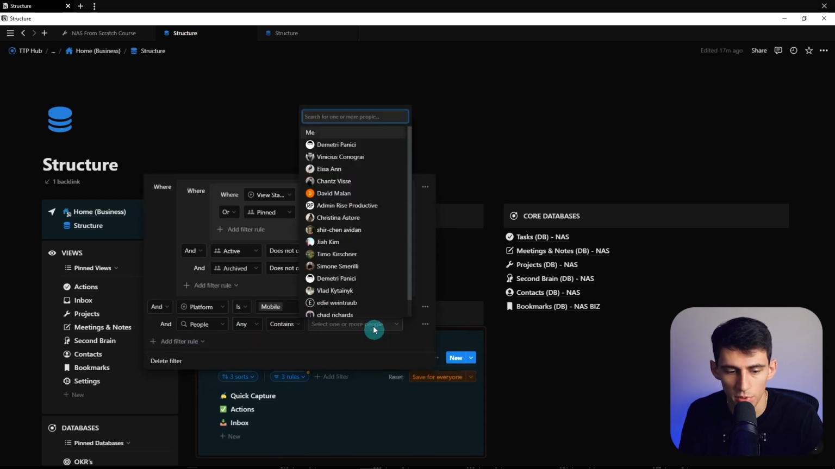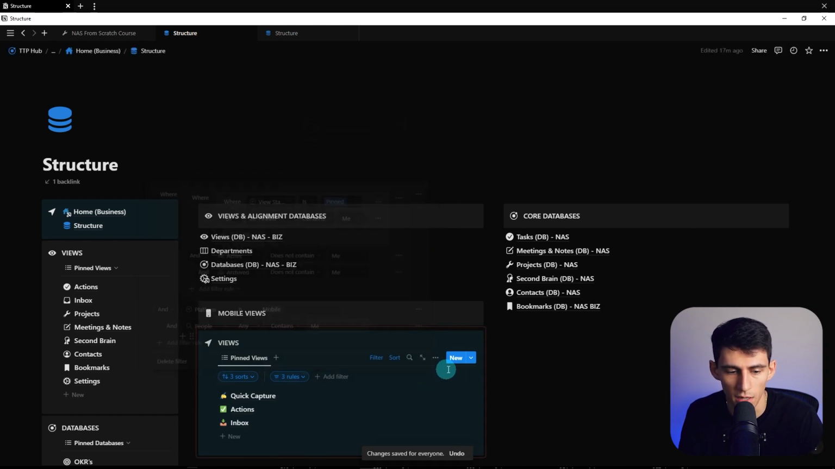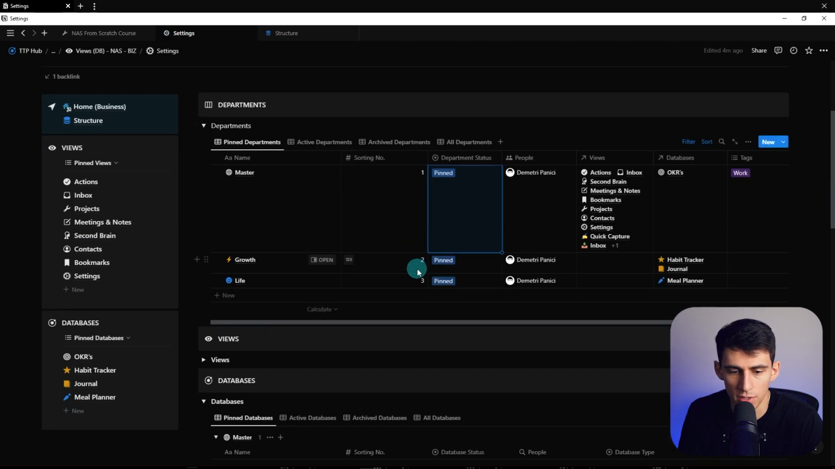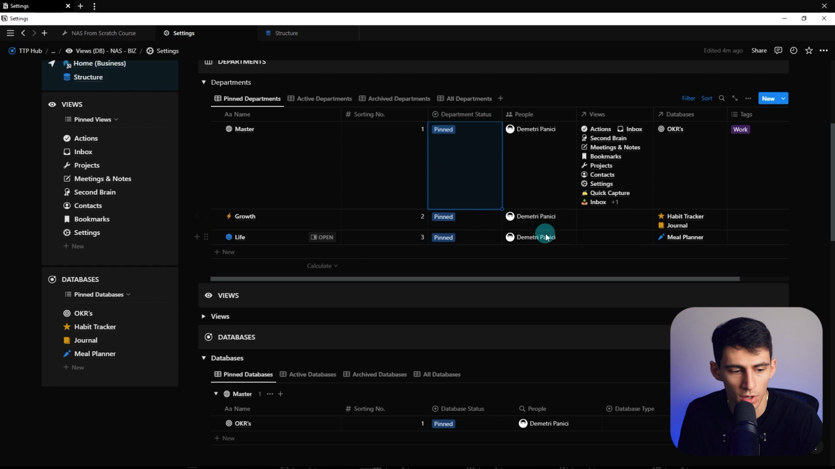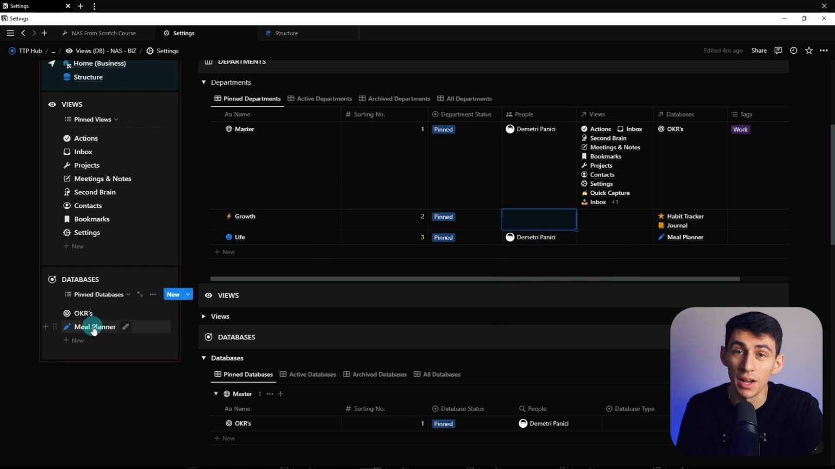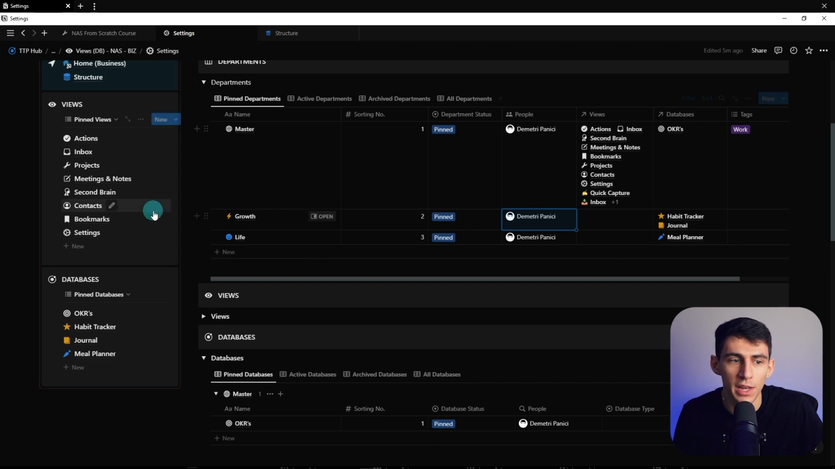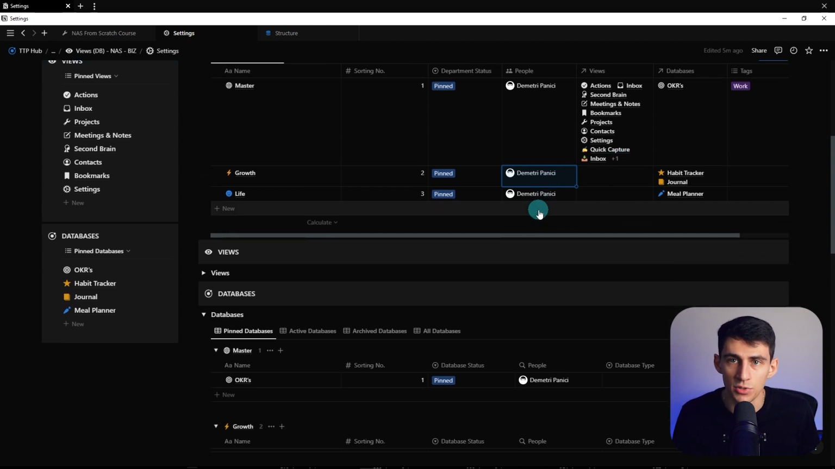So what you'll see really quickly is the cool nature of this setup. So if I go back to the settings page and I change it so that I no longer am a part of the growth one, it doesn't show up. All of the databases. That's pretty cool. So now you can add people to departments and only show them specific views based off of what's needed in the departments rather than having to manually add them to each one.